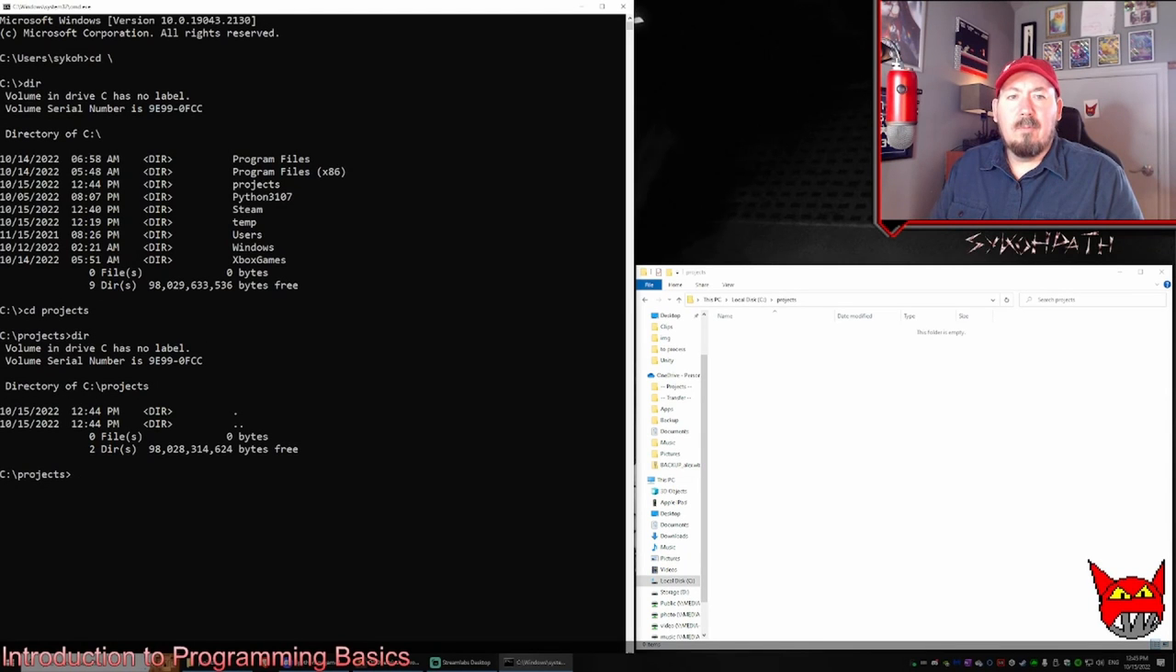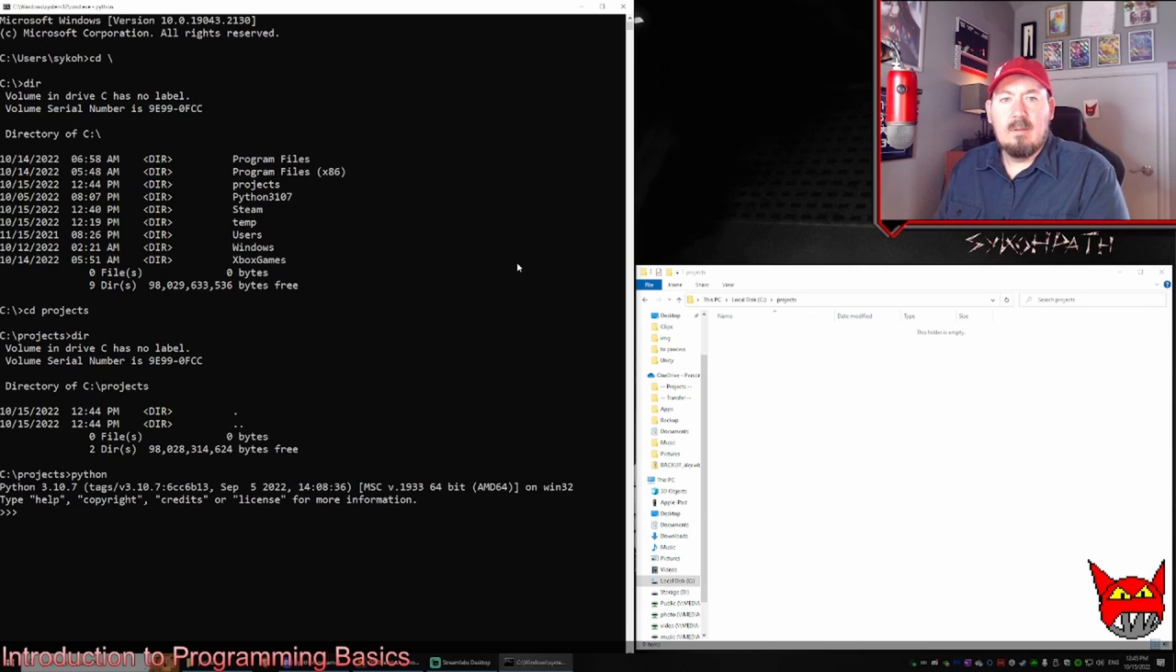Next, we'll be working within Python. Type in python at the command line. And then, as you can see, it says Python and then the version. Next, type in exit() with the parentheses. And that's how you get into and out of the Python interactive shell.